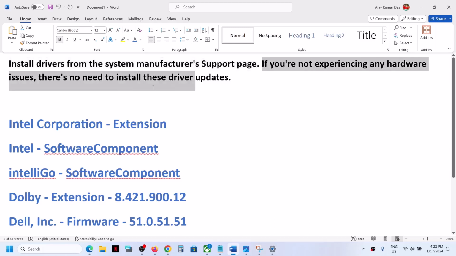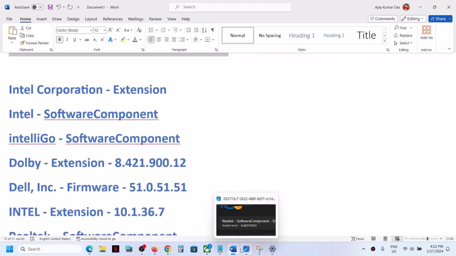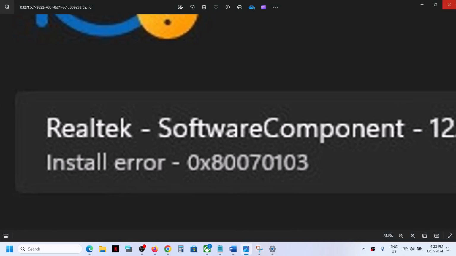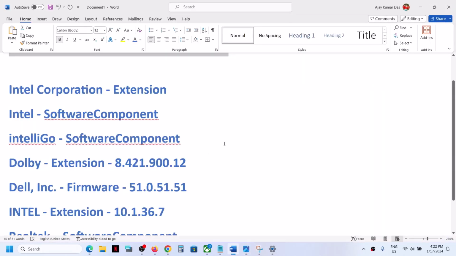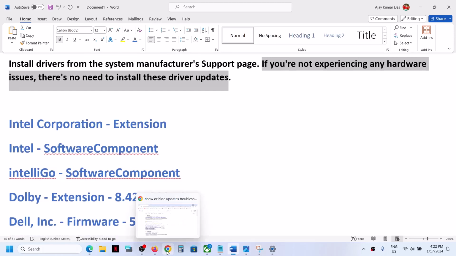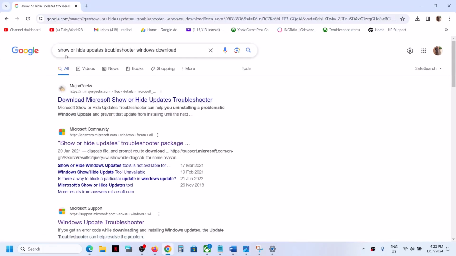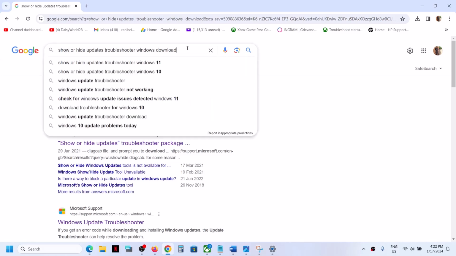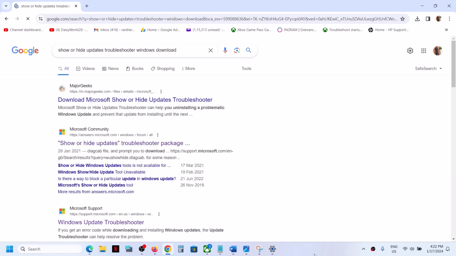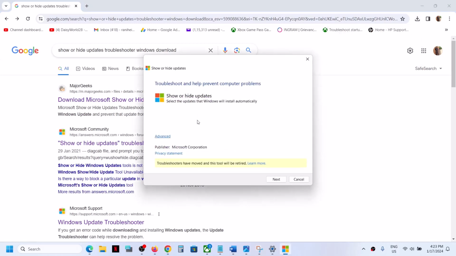Now if you're not experiencing any hardware issue, then there is no need to install these drivers. Now to get rid of this error and to get rid of these drivers, you can install Show Hide Troubleshooter. So you can go to Google, and in Google you can just type in show or hide update troubleshooter Windows download. So in Google search you can type in this and then click on search and download show and hide troubleshooter from any website.